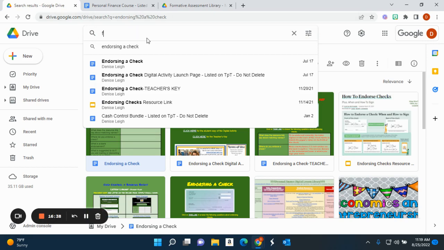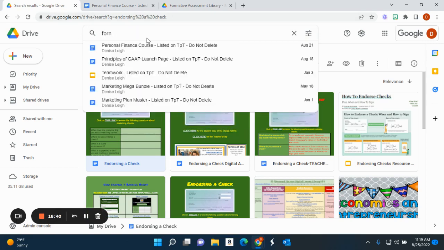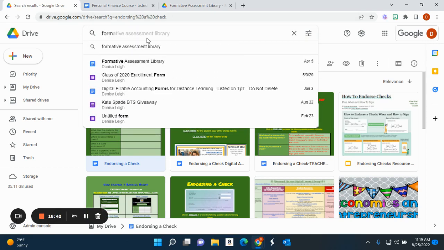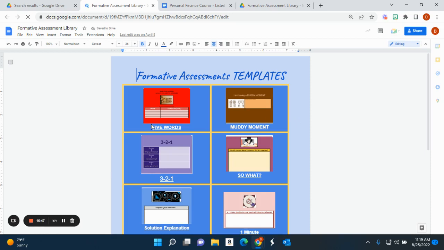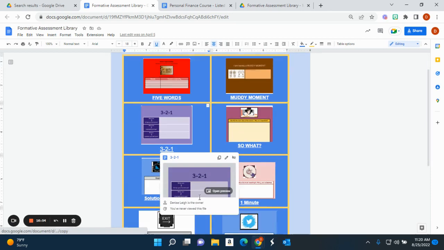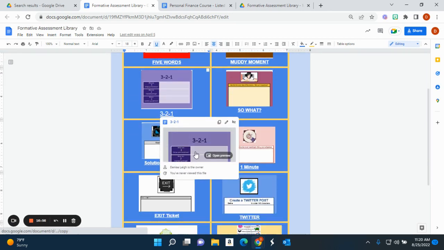I don't want to make a copy because I don't want to have a ton of copies. Formative assessment lesson library in here, and feel free to make these your own. So I think I gave a little brief tutorial on this, but like the 3, 2, 1: what are 3 things that you learned about the FICO score? What are 2 things that you found surprising? And what's 1 thing that you still would like to learn more about? I'm making that up for FICO scores.